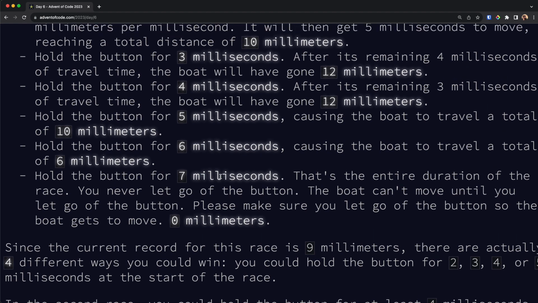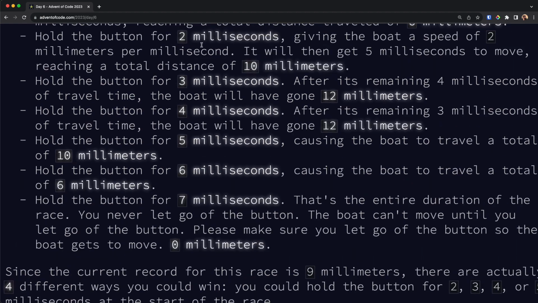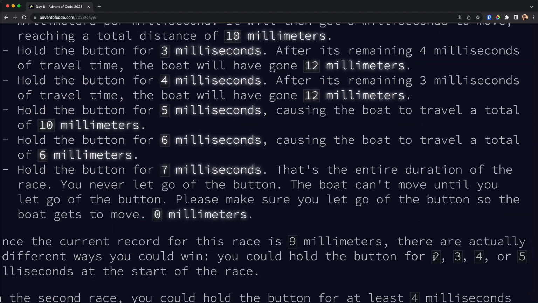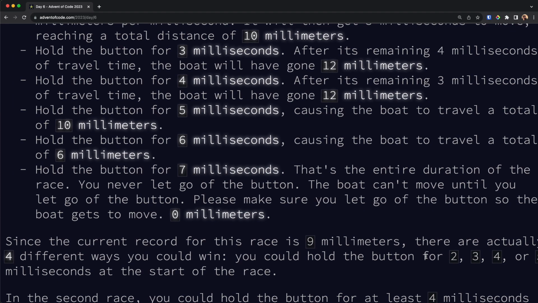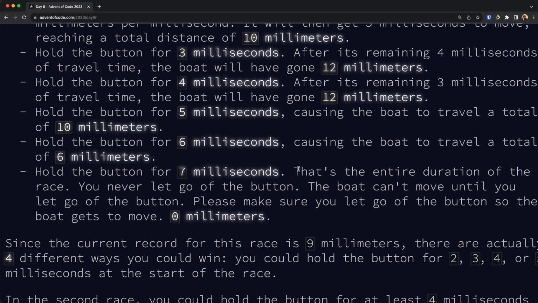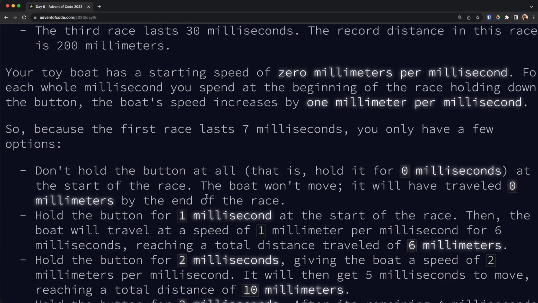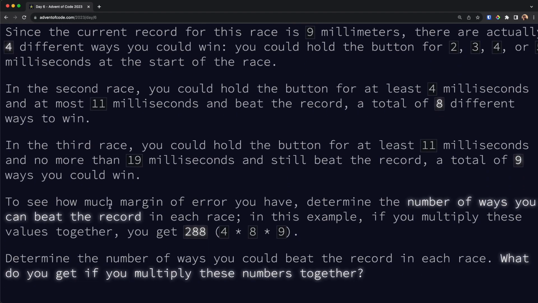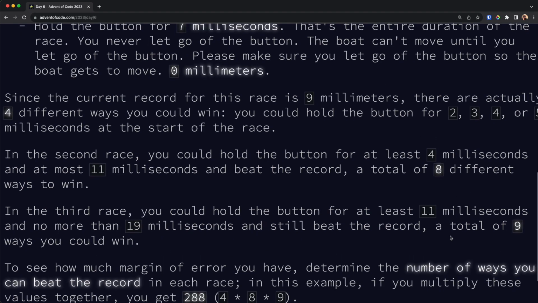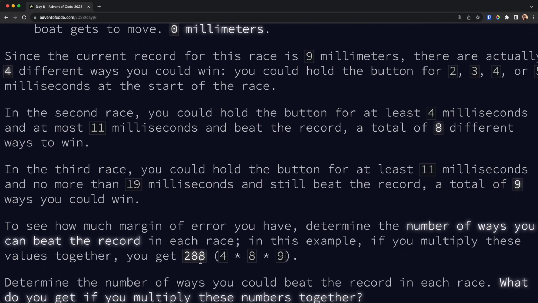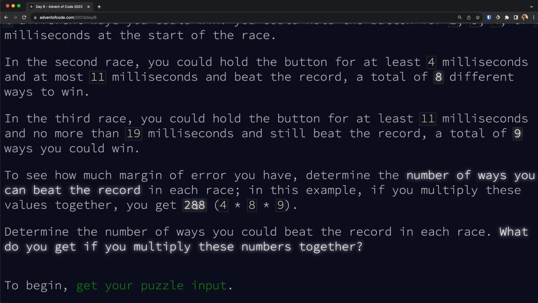Now, using all of these calculations, we can see that we will beat the record if we hold the button for 2, 3, 4 or 5 milliseconds. Any of these will get us a number greater than the record, which is 9. To see how much margin of error we have, we need to determine the number of ways we can beat the record in each race. We multiply them to get 288, so we get 288 as the result.